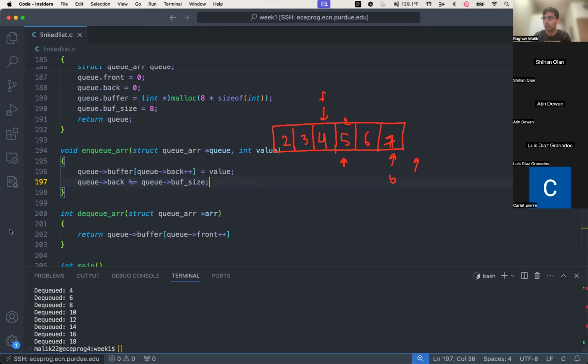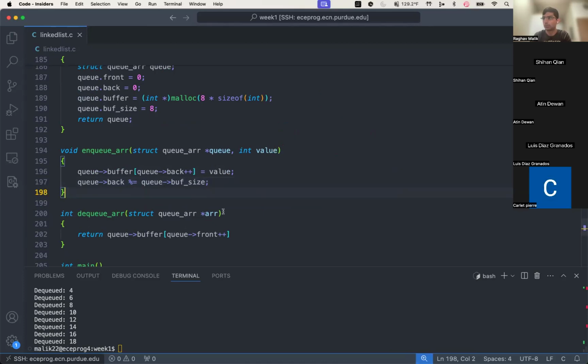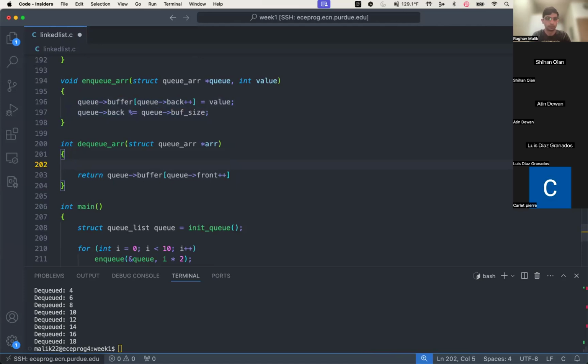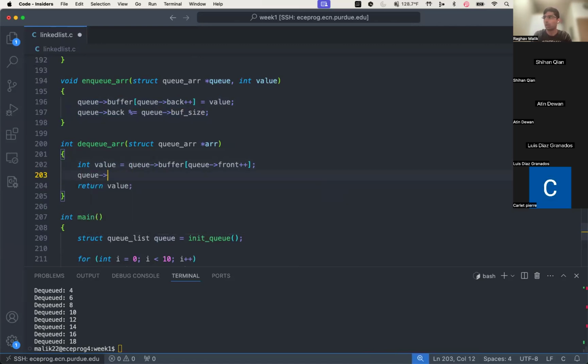I'm gonna clear these annotations. All right. So if this is how we fix enqueue to make it a ring buffer, what can we do for dequeue? Same thing, right? So maybe I'll grab the value first, and then return the value, but in between, I'm gonna say mod equals. All right. Does this look good?